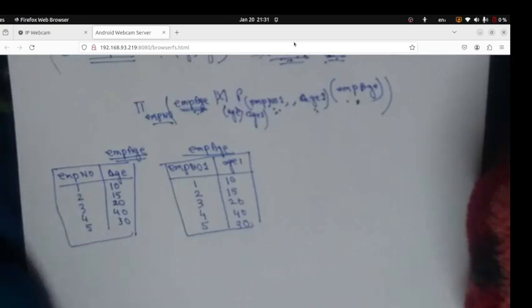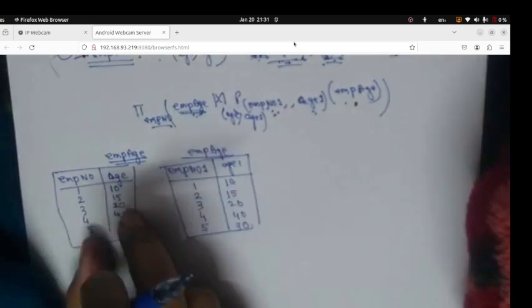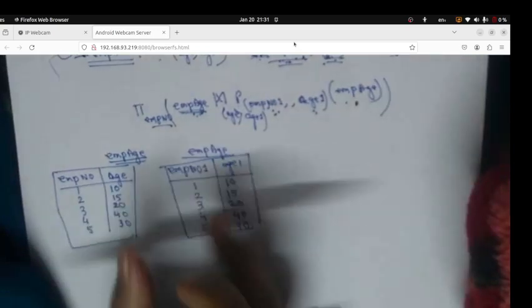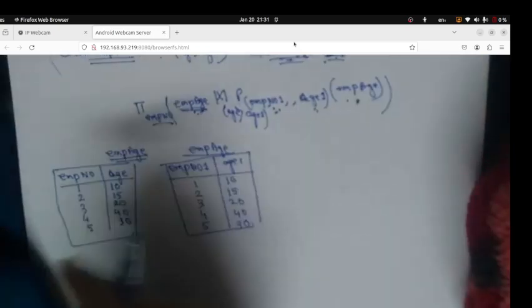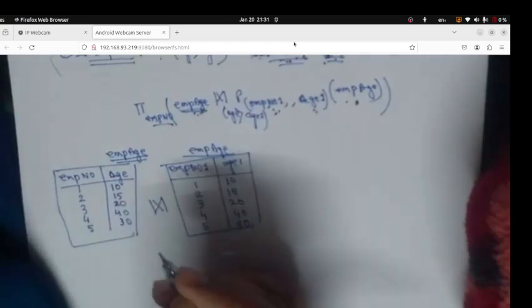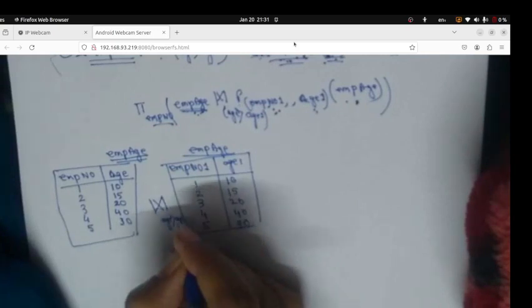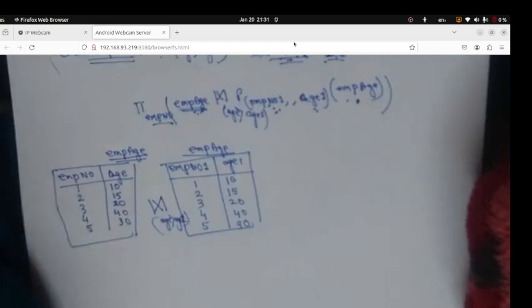Now what we are doing, we are taking the two copies of the employee age table. So here it is employee age. Now I am doing the conditional join based on the condition that age should be greater than age 1. This is the condition. Now we have to understand properly what a conditional join is.